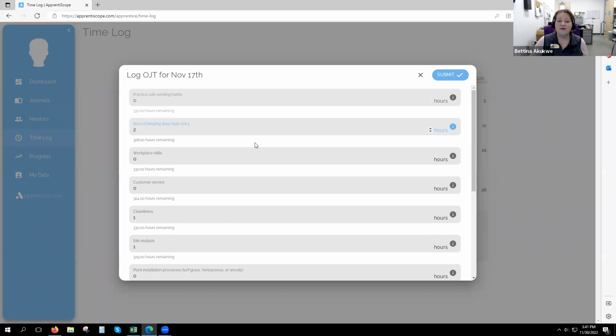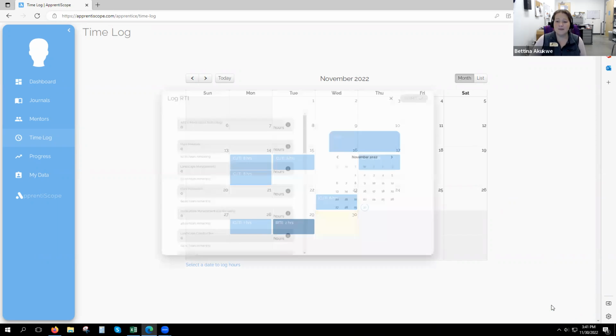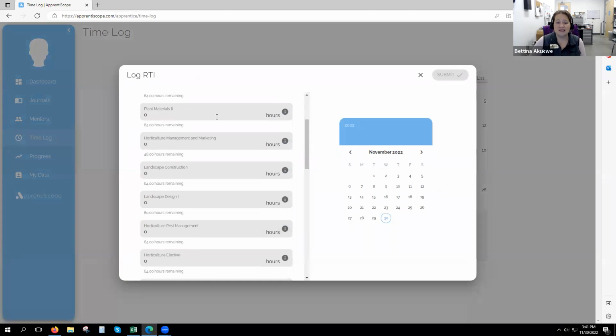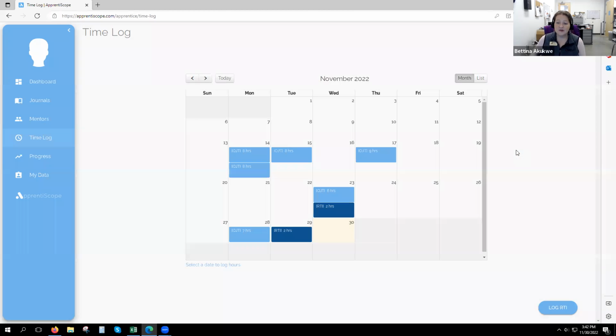Okay, so once you have filled that out, you can submit your log and it will go straight to your supervisor. You can also submit your related instruction by going down here to this button that says Log RTI. And if you click on it, it shows you the different classes that you're supposed to take for your apprenticeship program. And you can say, for example, on November 23rd, I had 2 hours of applied plant science, and then you can submit that. You do not need to log your RTI hours, because we can do that on the back end here at ACC, but I'm just showing you that there is a way to do it.